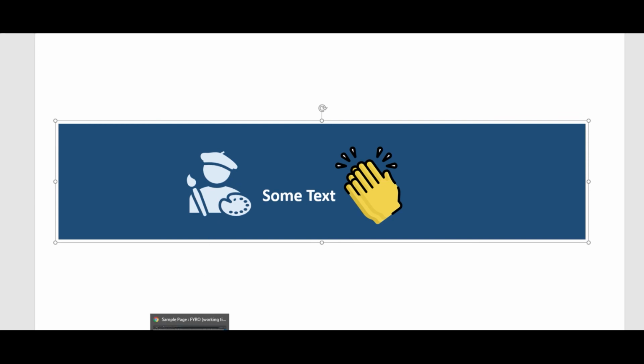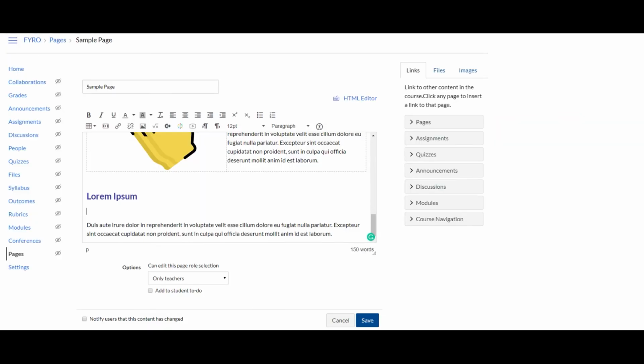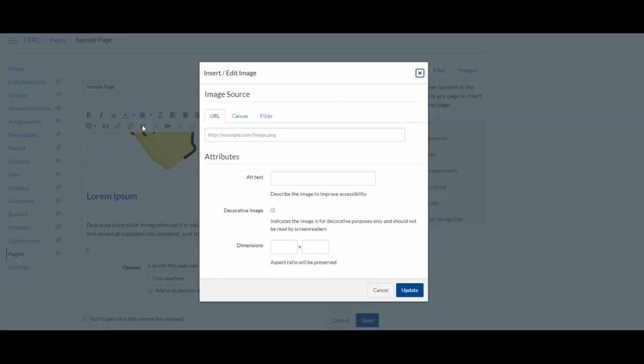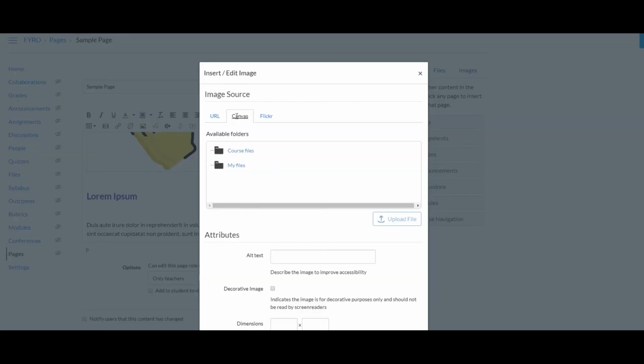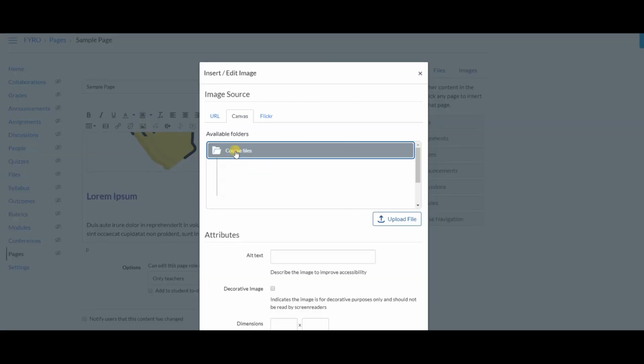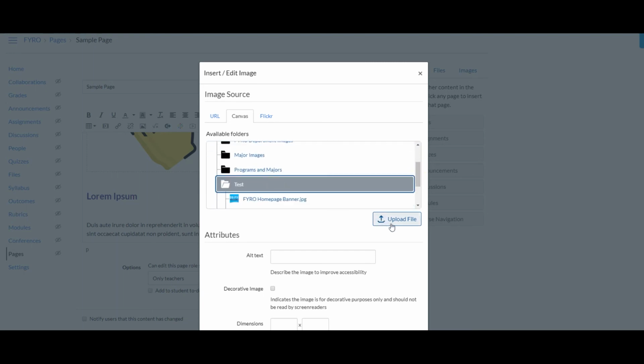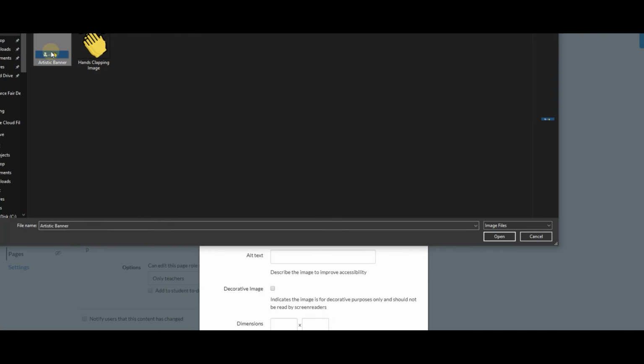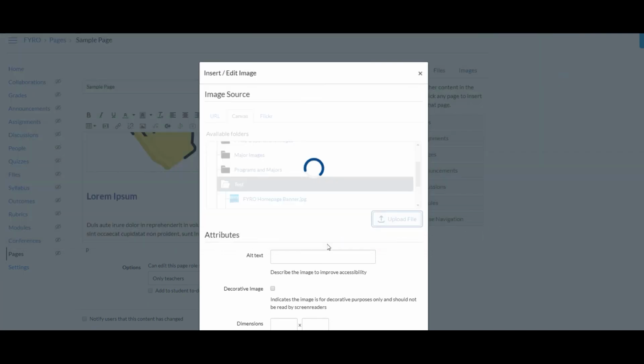So we navigate back to our Canvas page. And right here in that section we were looking at where we wanted to kind of jazz it up, go up to the menu bar, Embed Image, Canvas, Course Files, go down to Test. I'm going to upload it into there. Here's our artistic banner. Open.